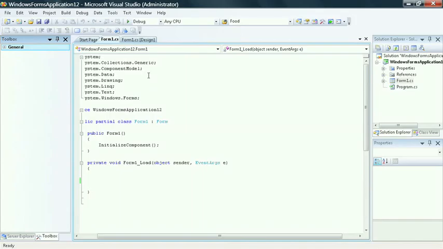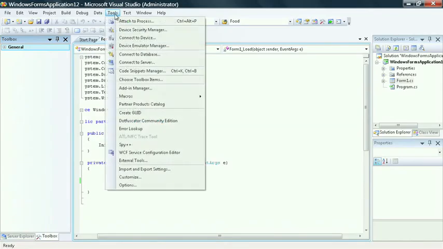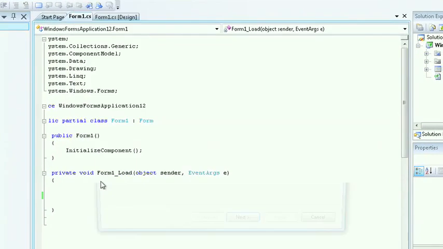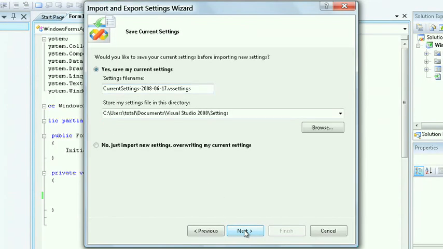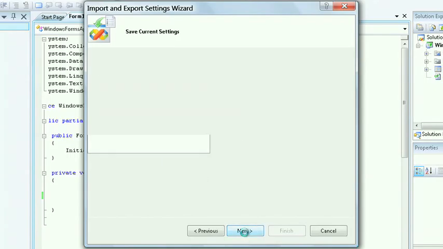So let's say I move to a different machine. How can I go ahead and import my settings from a previous machine? Again, you can do so using the same wizard. Select Tools, Import and Export Settings. Select Import Selected Environment Settings. This will allow you to choose from a particular file or select something generic out of the box. Let's not save our settings and select Next.